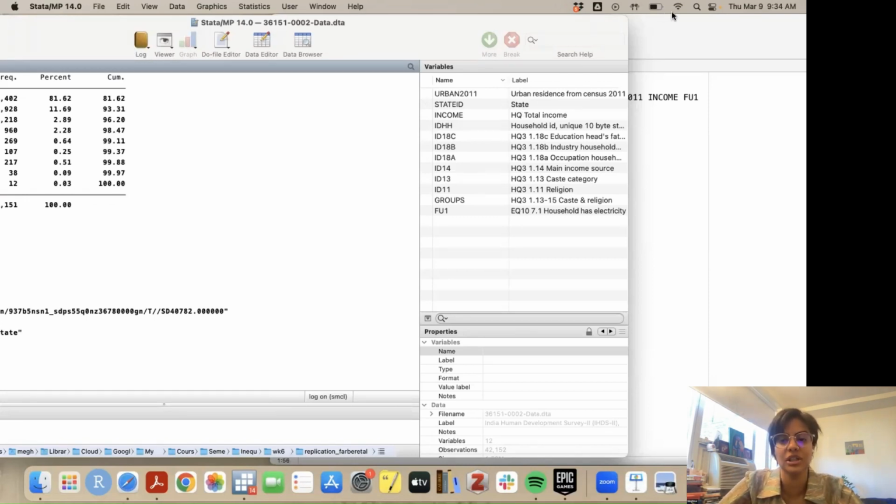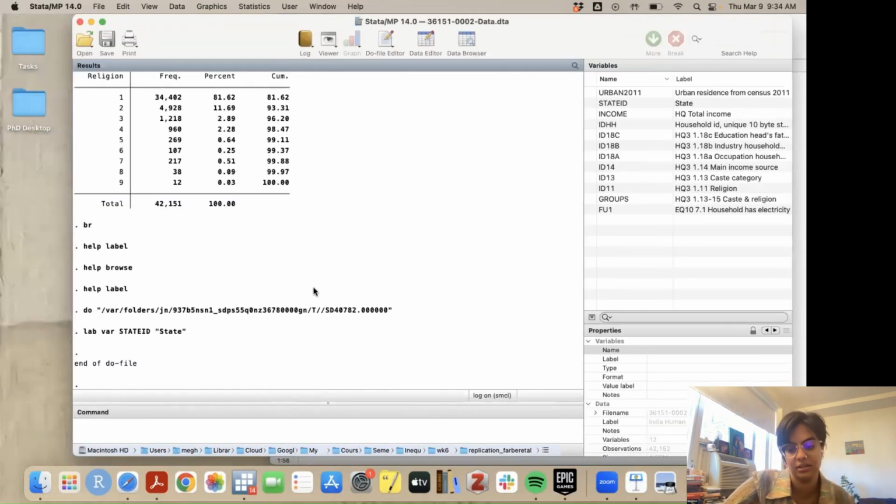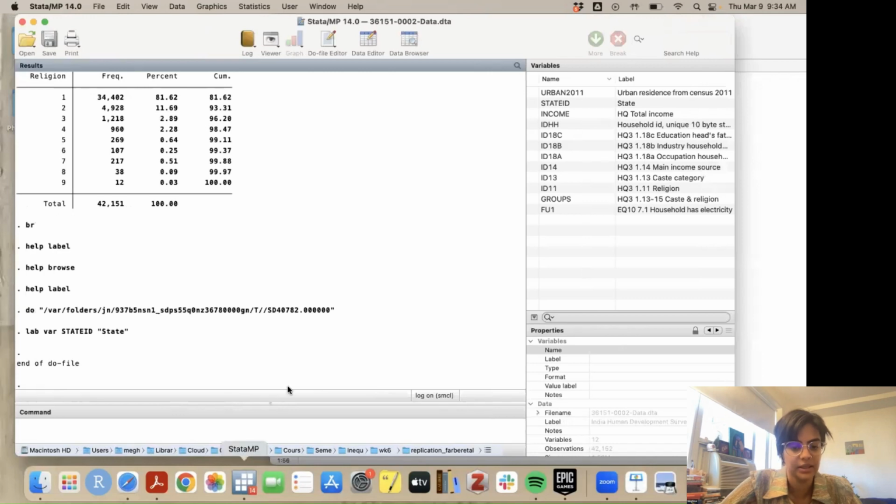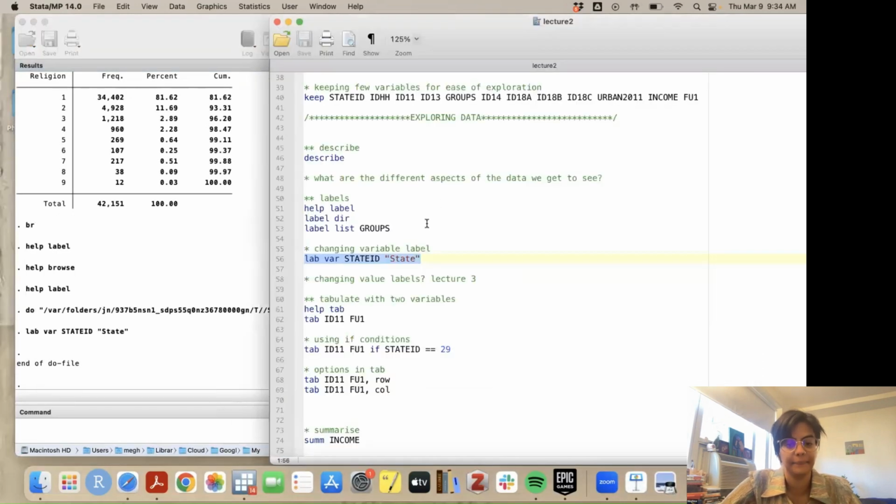So I want everyone to change the label name of any variable in their code. And let me know when you've done this.